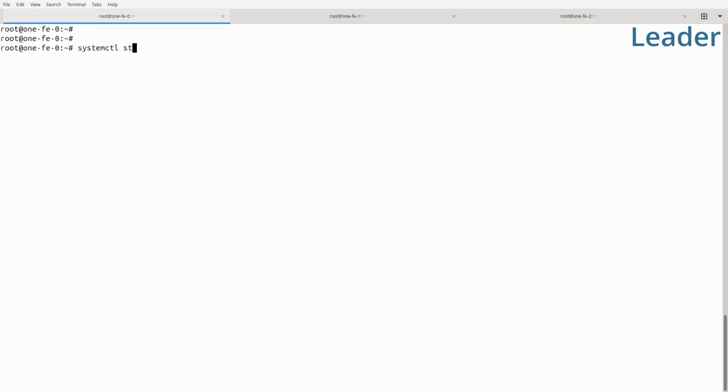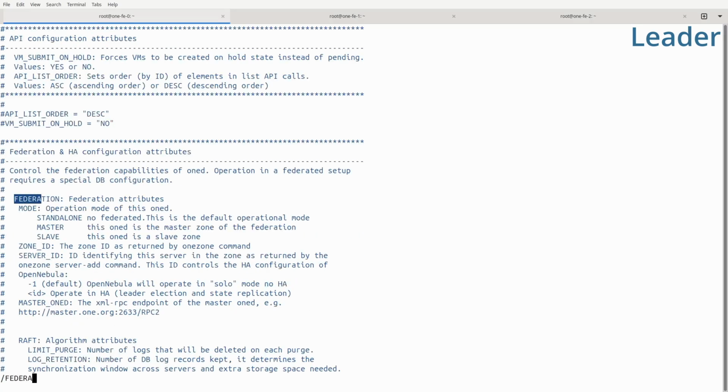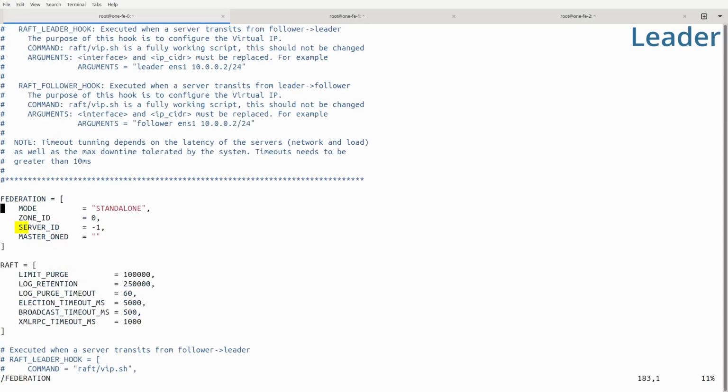Now stop the OpenNebula daemon. Now we must edit the OpenNebula main configuration file, /etc/one/oned.conf. Let's look for the federation configuration set and change the ID from -1 to the ID we've seen in the output of the onezone show command. We're going to set it to 0.